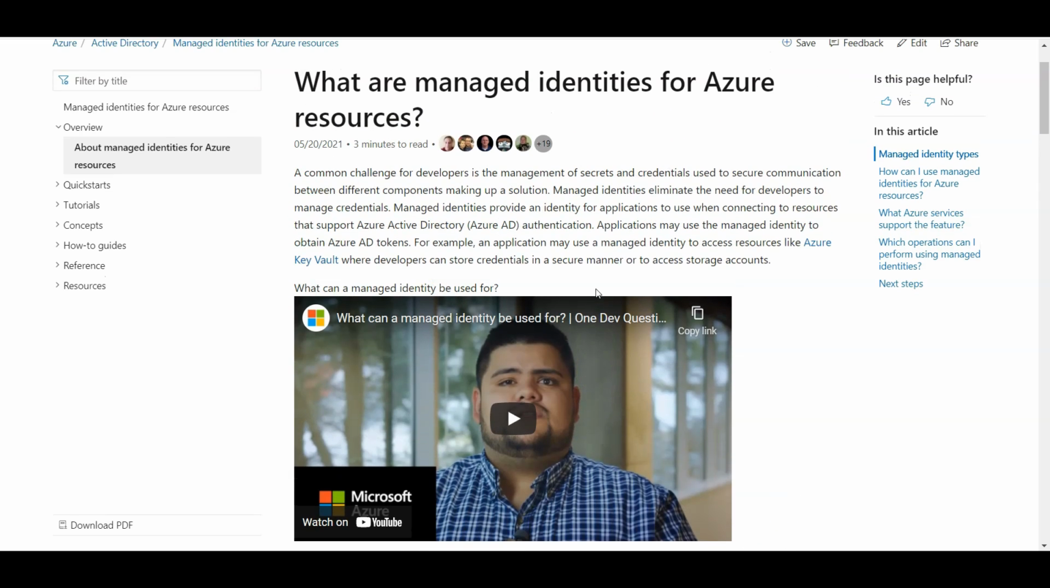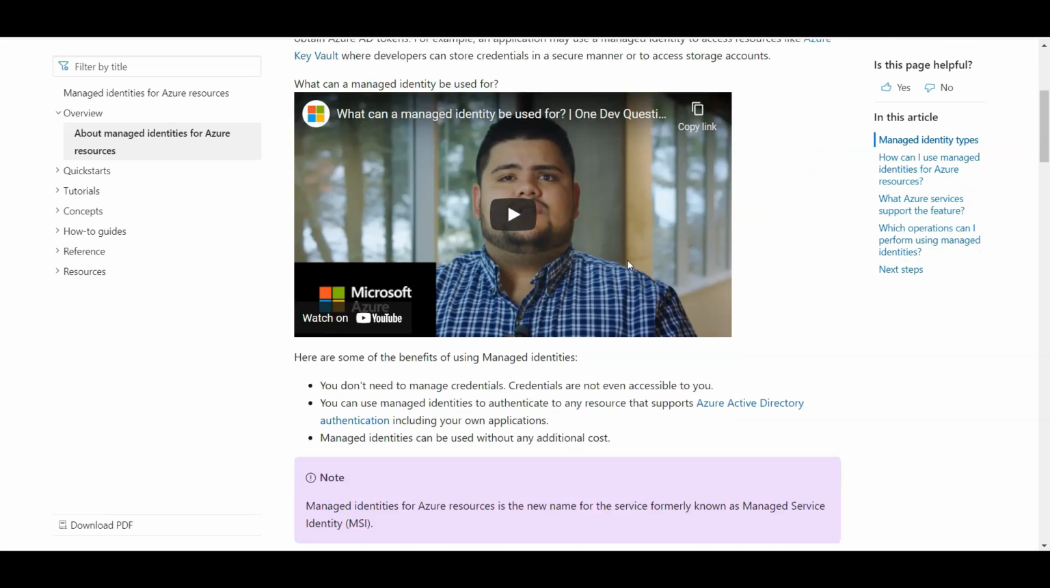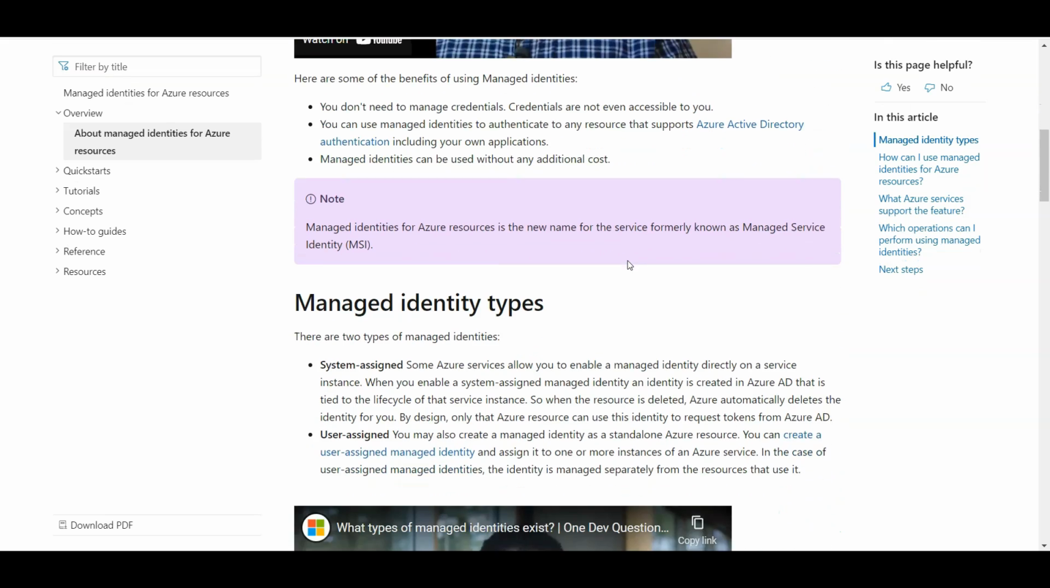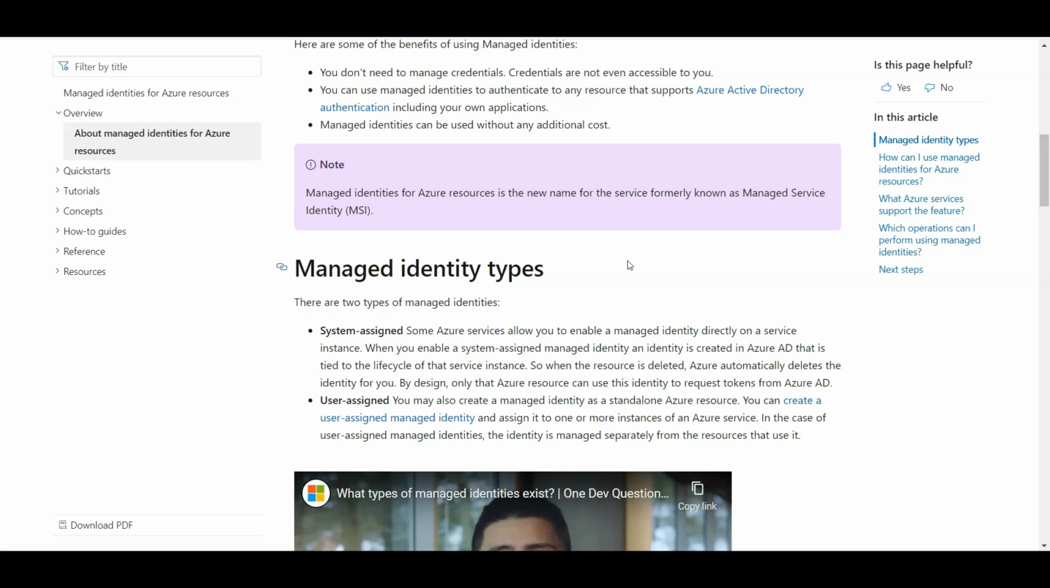I'll show that using Azure Data Factory, storage account, and Key Vault. I'll show how it works, and let's see what are the types of managed identity. It's basically system assigned and user assigned. So system assigned identity is basically tied to the life cycle of that service instance.